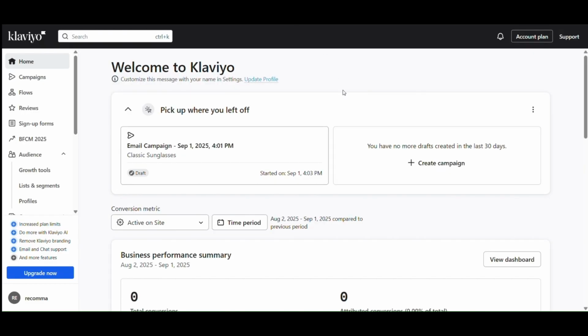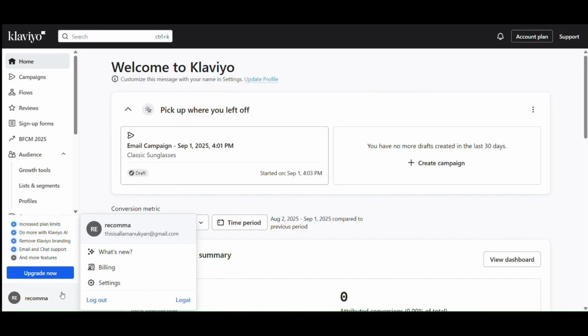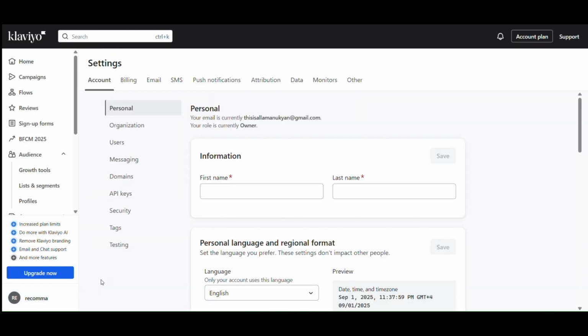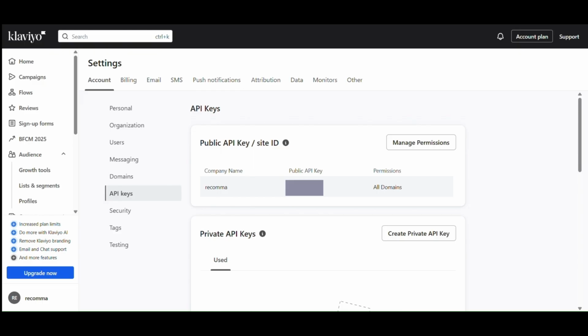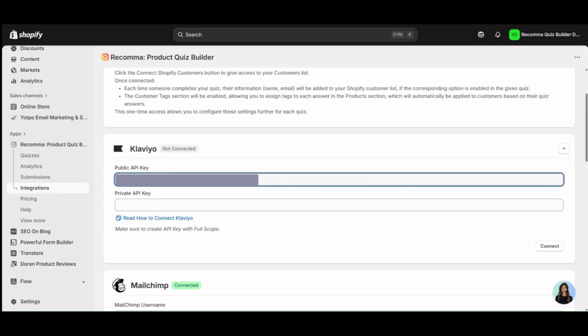After you log in, you're going to go to your profile over here, and then you're going to click settings. And then you see the API keys over here, so click on that. And then you're going to see your public API key right here. So copy that and paste it. So that's going to go here. And then now let's do the private one.